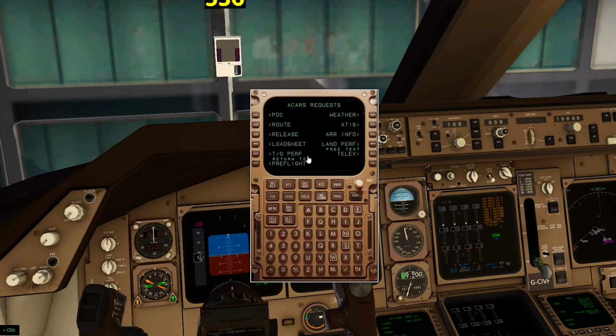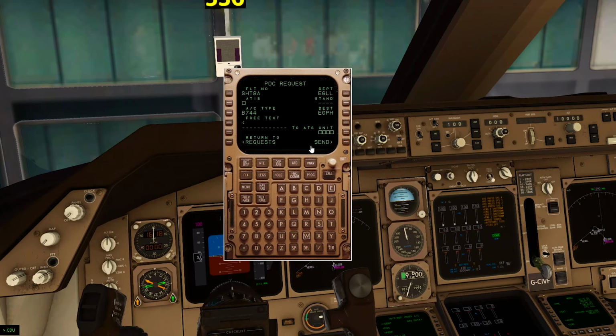Now, once you have all of your information and you are ready to go, if you are connected to a network such as VATSIM, you are then able to start using the CPDLC features. The first CPDLC feature that you would use on the ground is the PDC section. When you click the PDC section, it gives you a little request form, and this is where you're going to get your departure clearance from.